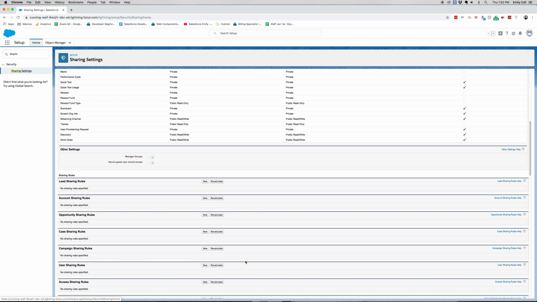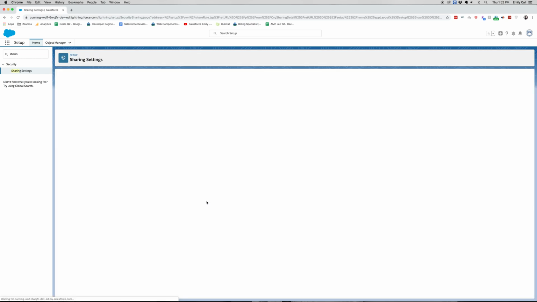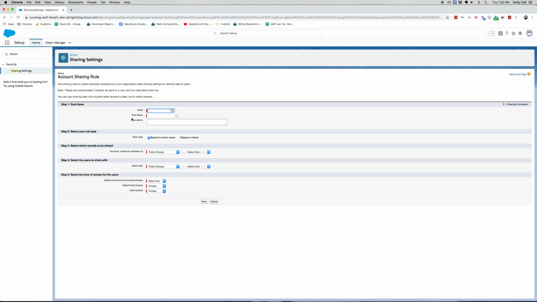So let's go ahead and set up an account sharing rule. This label is going to be share with A2.